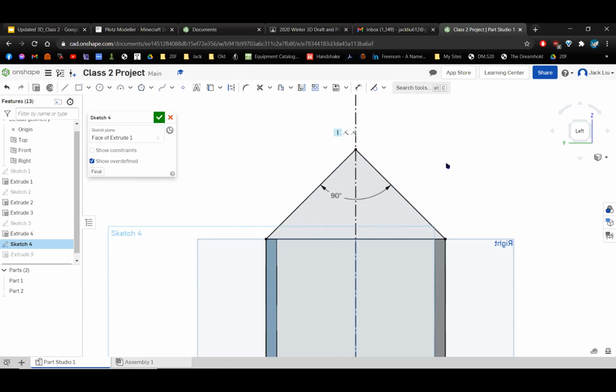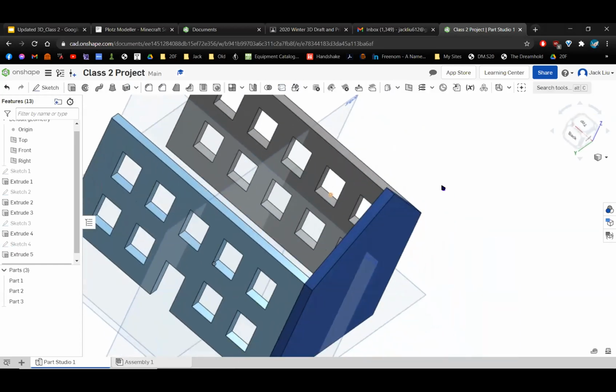Okay. Does anyone else have issues with creating our side wall? Currently, we only have one side. And then from there, how do I do the extrude thing?